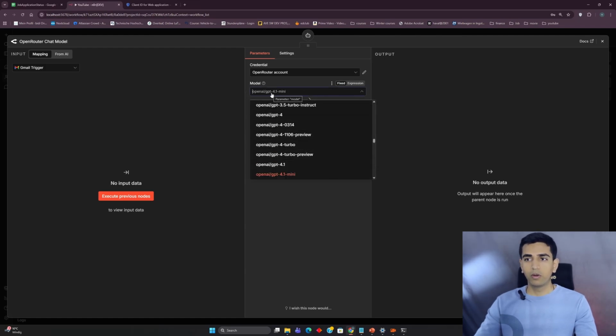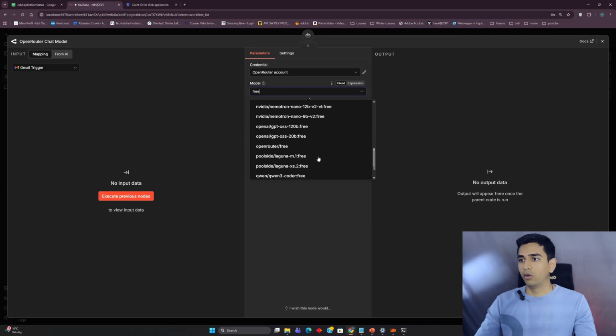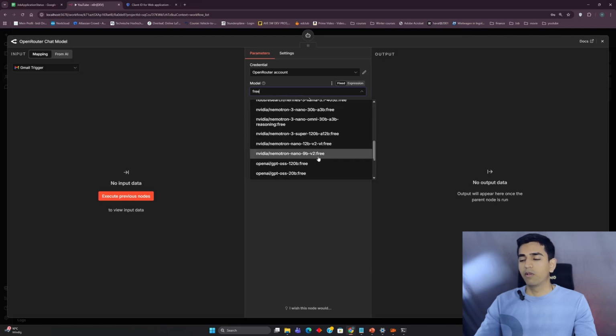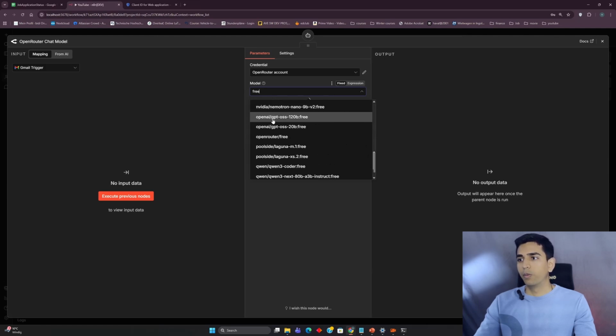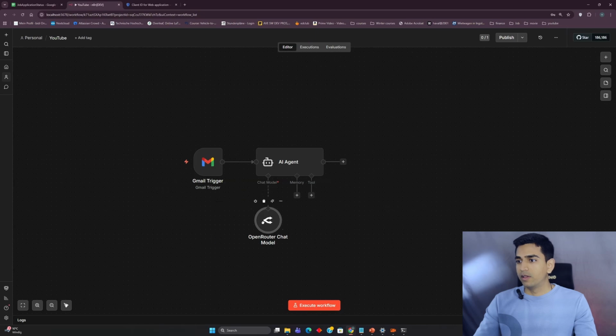It offers ChatGPT and other models as well as some free models. In order to use free models, just write free here, and all the free models will appear, and you can use any of them as per your requirement. Now I'm using the OpenAI free model with 120 billion parameters. You can use others as per your requirement, or if you don't know what they do or how they are different from each other, then you can also Google it or just use this one which I'm using now. That's it for our AI model.